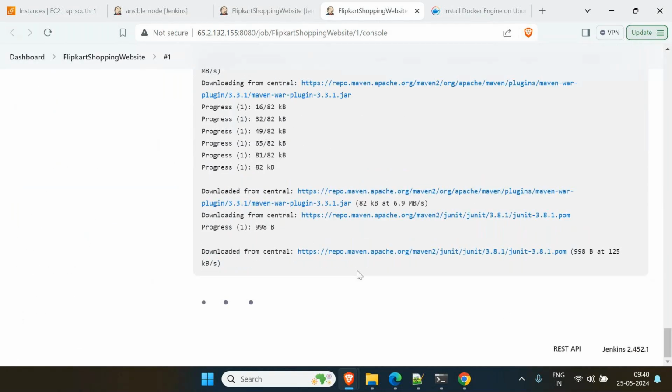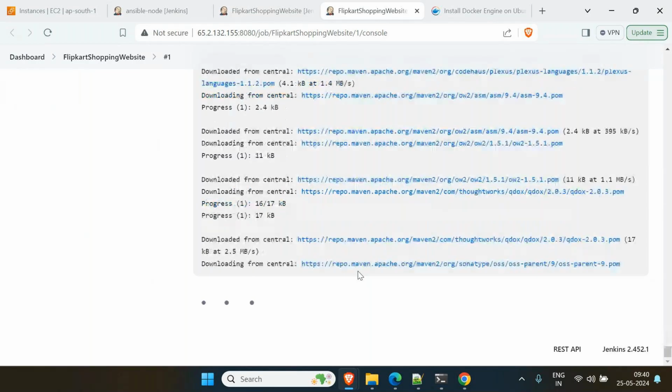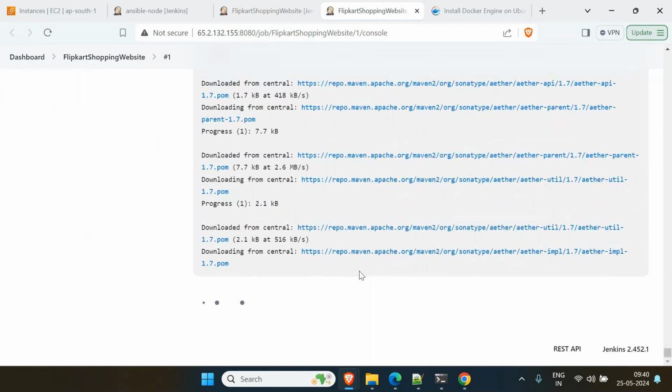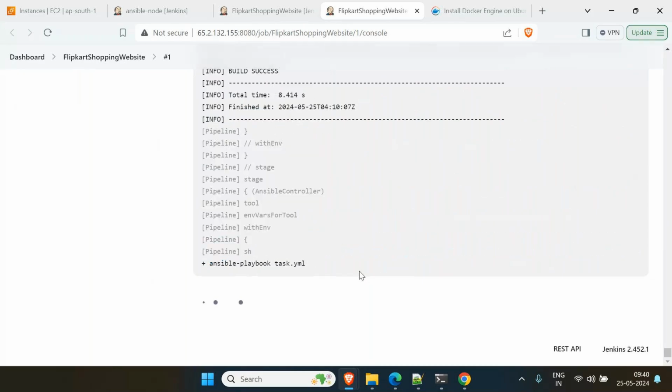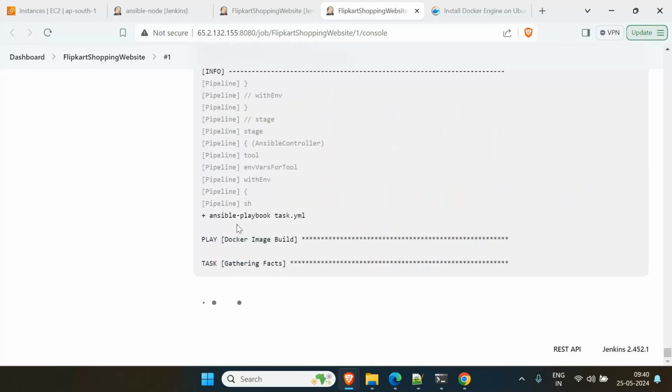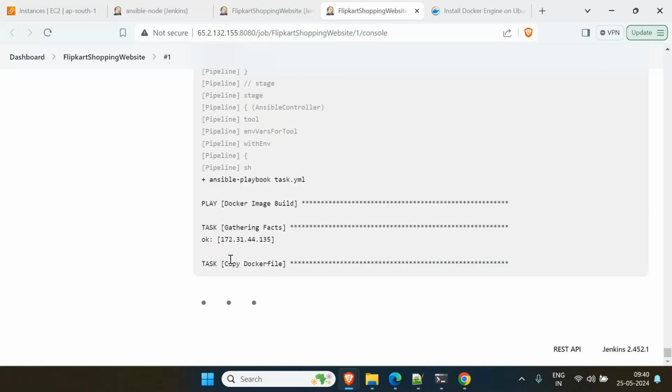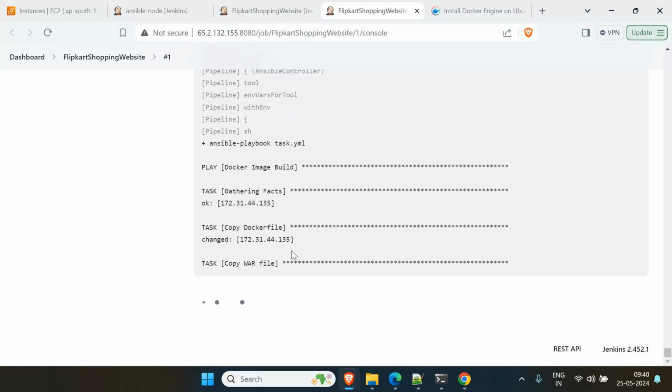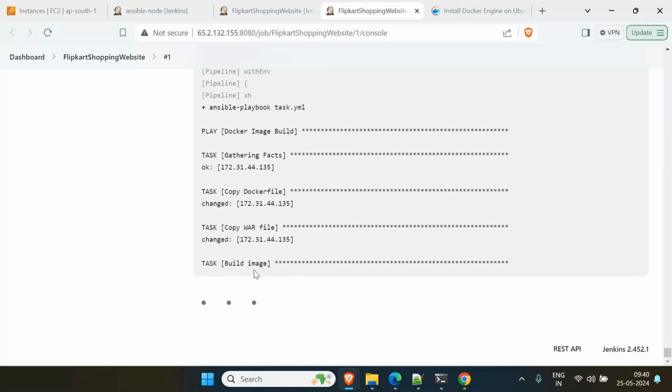So Maven is building, and a WAR file will be generated. Now the Ansible playbook started. It connected to Docker, copied the file, copied the WAR file also, and is building the image now. Image build will take time.